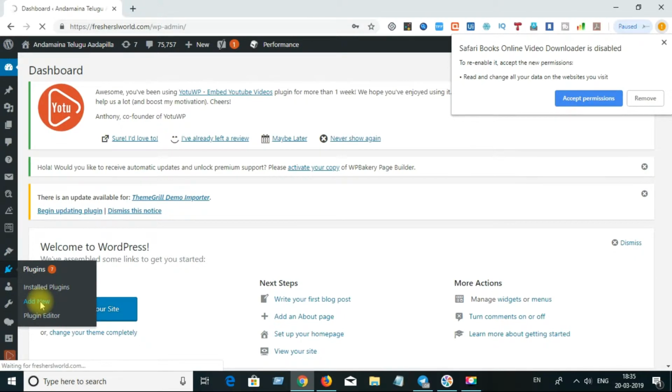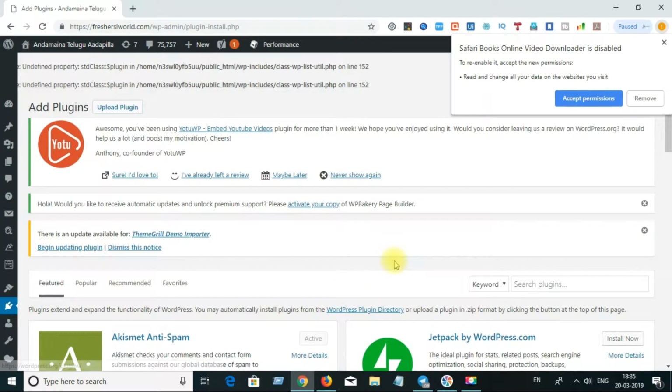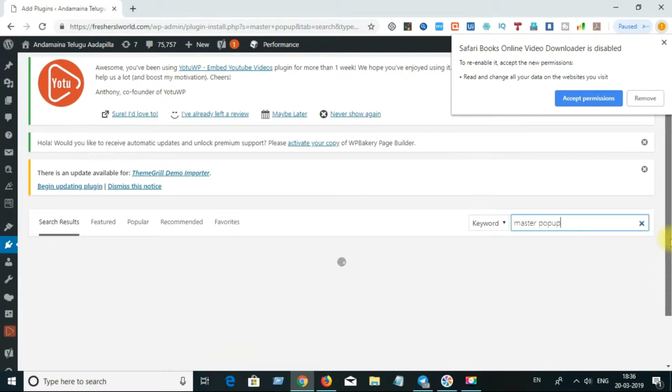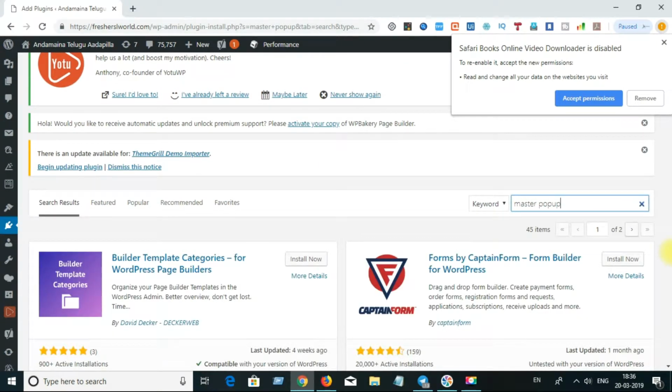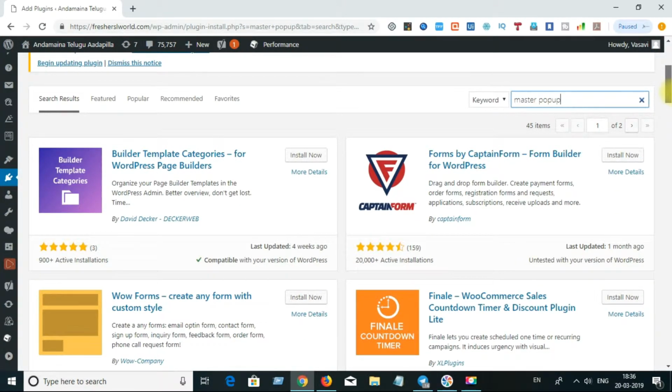When you click on add new, it gives the possibility to install existing plugins available from the search, or if you have any zip file, you can click on upload plugin. Here I am searching using the keyword with a pop-up, email, something like that. Always try to search for the required plugin using a keyword.